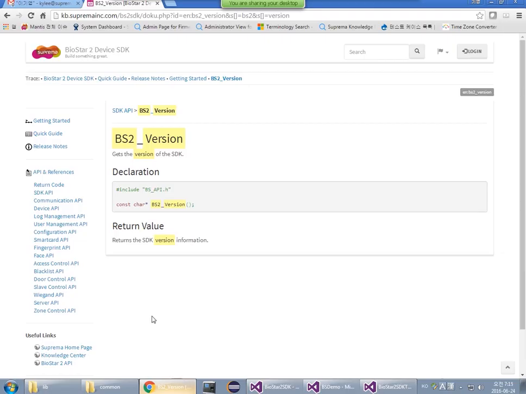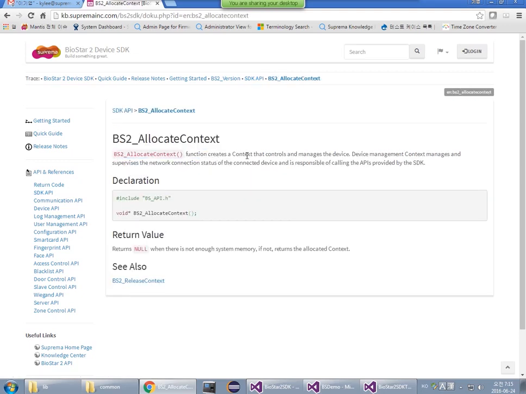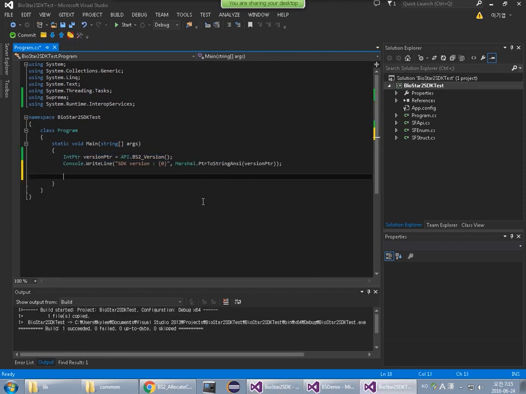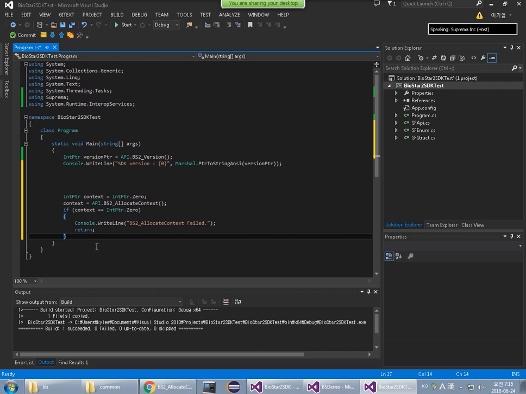Now as I said before, if you're trying to develop anything from our SDK, first you have to allocate the context. You can see this function here. It creates a context that controls and manages the device. The device management context manages and provides the network connection status of the connected device and is responsible for calling the API provided by the SDK. So this is the first function that you have to call. This is the code for allocating the context, just returning if it has failed, if it still remains as zero.